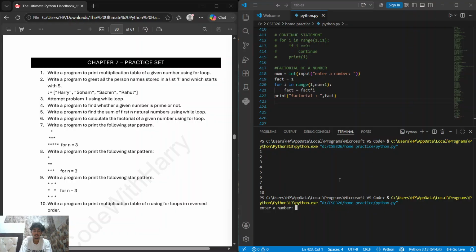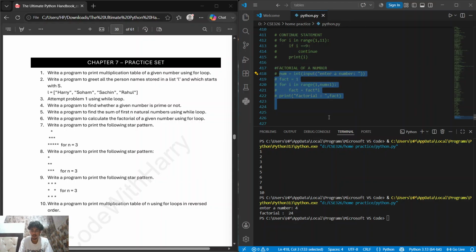Let's check it. I want the factorial of 4, the factorial is 24. Remember, factorial is the product of the numbers up to the number you want. I want up to 4, so 1 into 2 is 2, 2 into 3 is 6, 6 into 4 is 24. So this is how we can find the factorial.